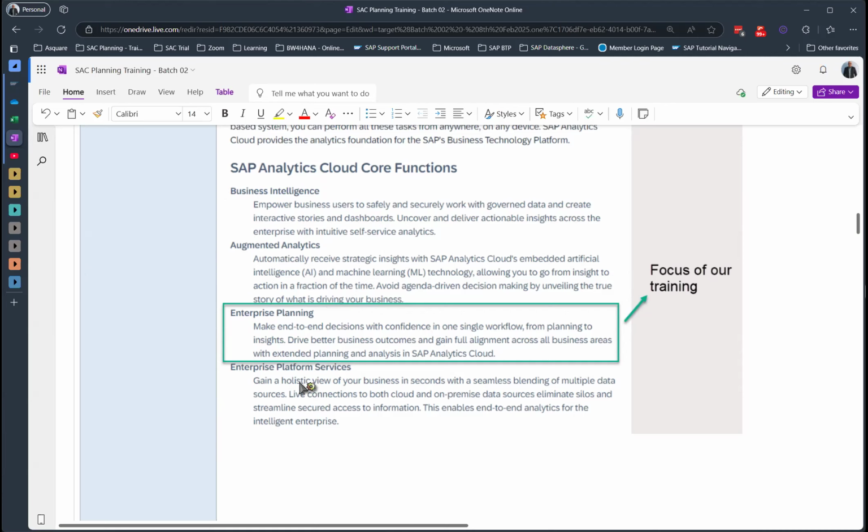But just remember three things. These are the core functions of SAC: BI, enterprise planning, and augmented analytics. And then I told you the strong suits, integration and write backs.